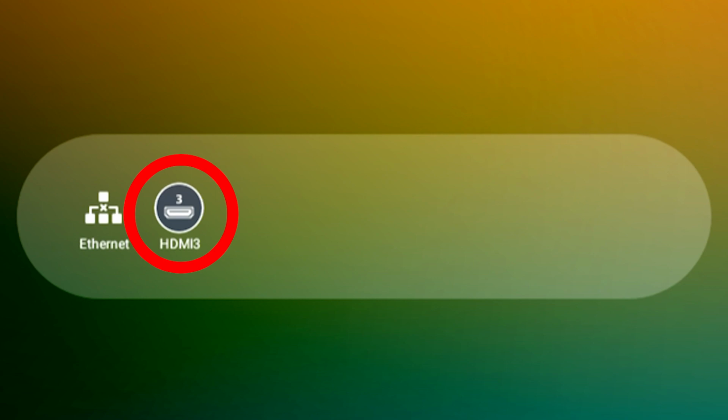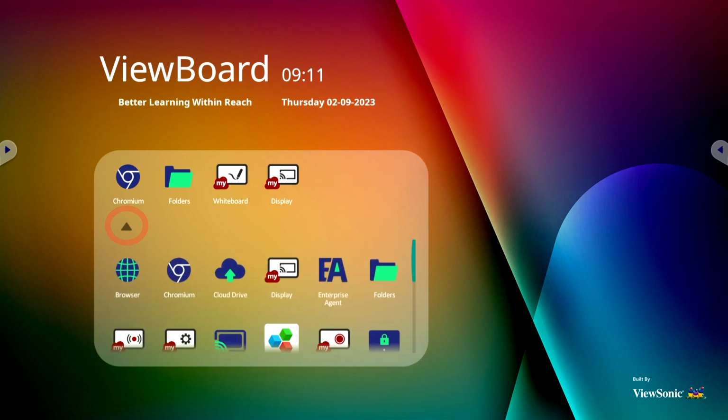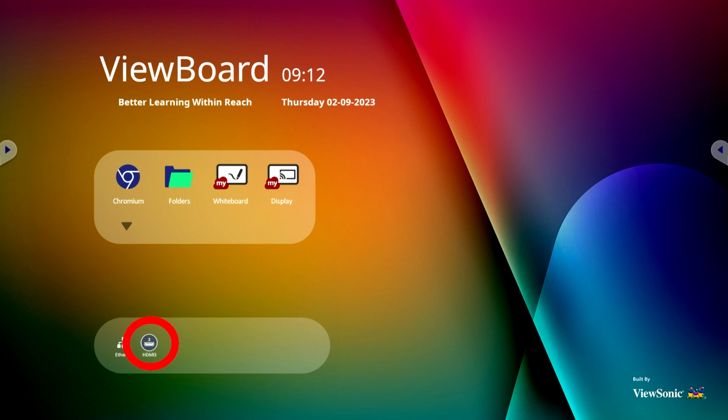So this is useful to know if, when you first turn on your board, this screen displays instead of your PC screen. Moving up the screen, we have the Apps and Settings menu. This has some further options available by tapping the down arrow. This menu can be ignored for the most part. There is a link to the settings page, but we'll show you an easier way of getting there later on in the video. For now then, let's close this menu and tap the HDMI 3 icon to return to our PC view.